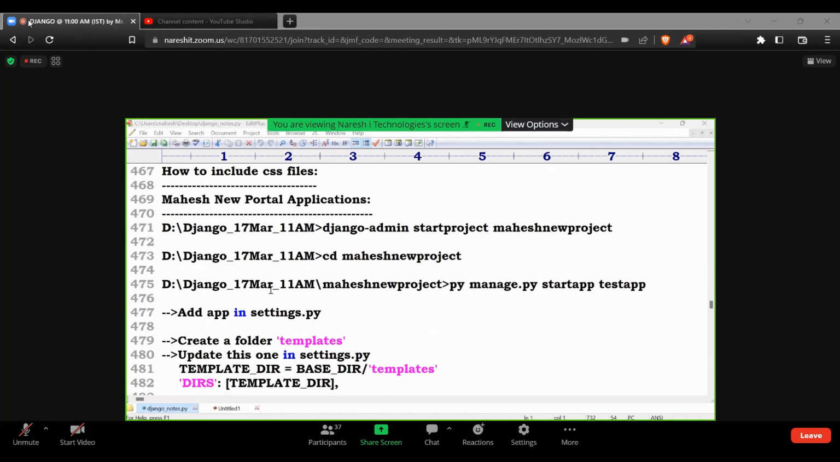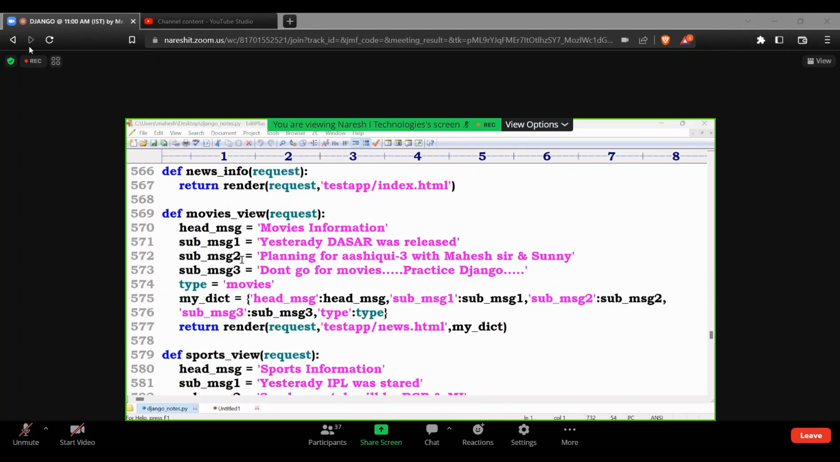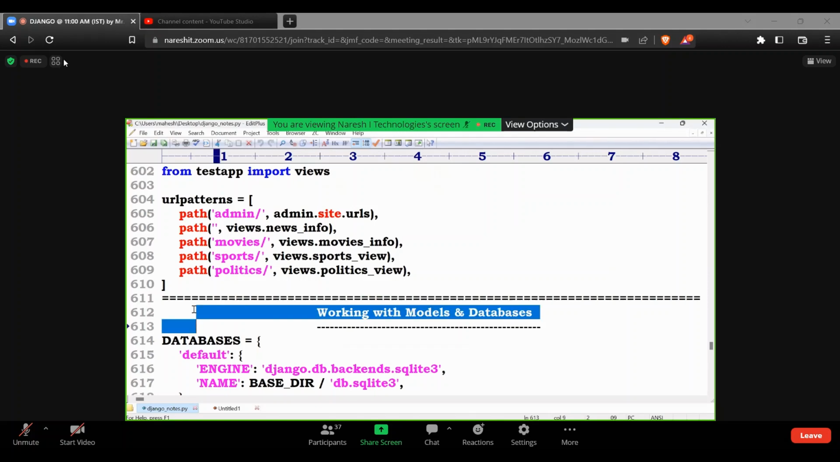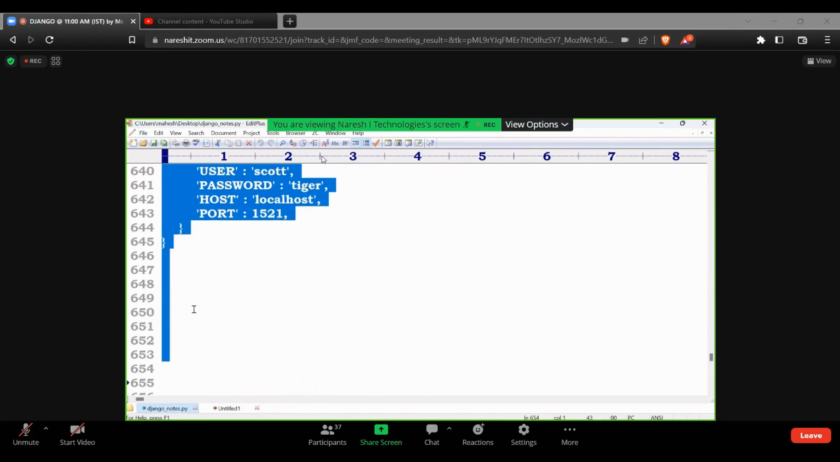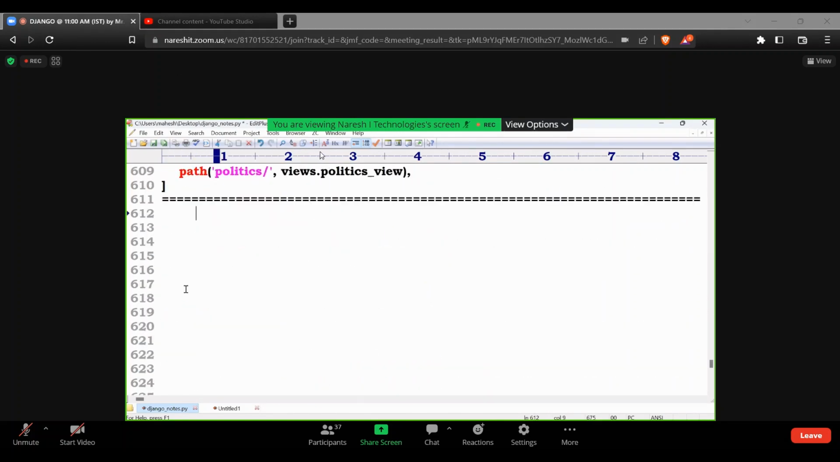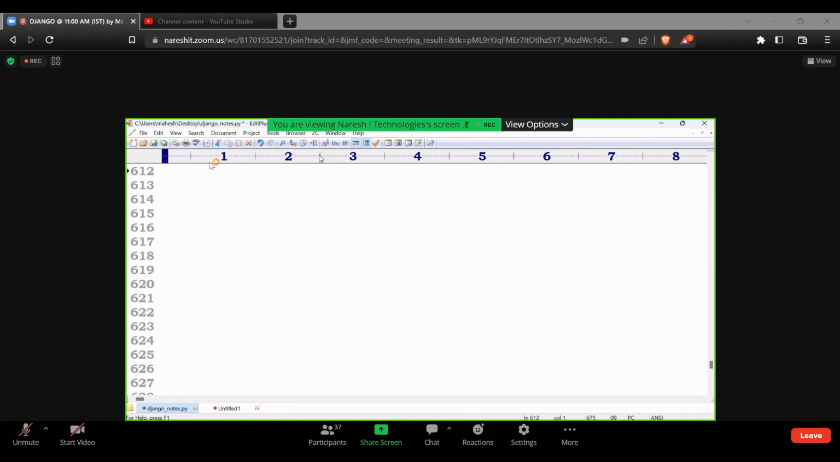So now the next chapter, the fourth chapter, is whatever I'm given. I did not give proper notes on Saturday. Now we need to go with working with models and databases. Whatever I'm typing, step by step, you have to note down.